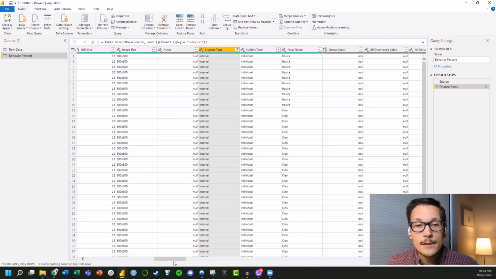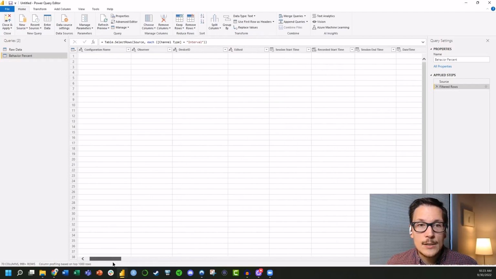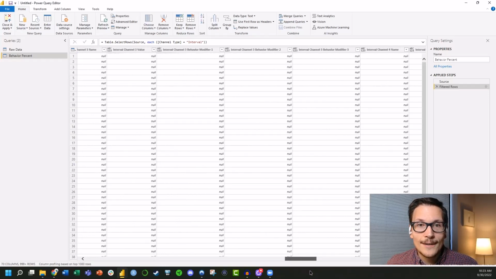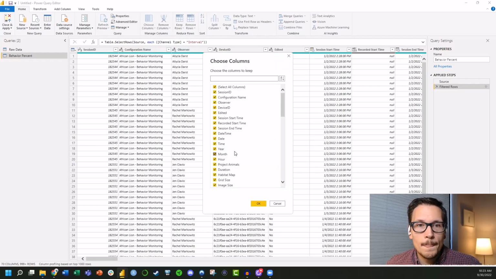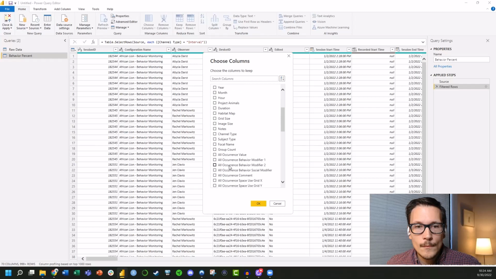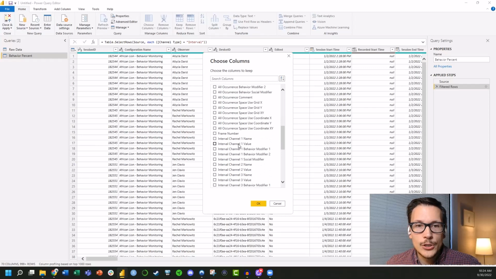And then the next piece is also optimizing it. You can see we've got a lot of columns here in the ZooMonitor export, much to many people's chagrin. And so what we're going to do is only use the columns that we need. So we're going to go up to choose columns, and then you can see all the columns listed here. We're going to deselect all of them, click session ID. We need focal name. And we're going to use this interval channel 1 value.